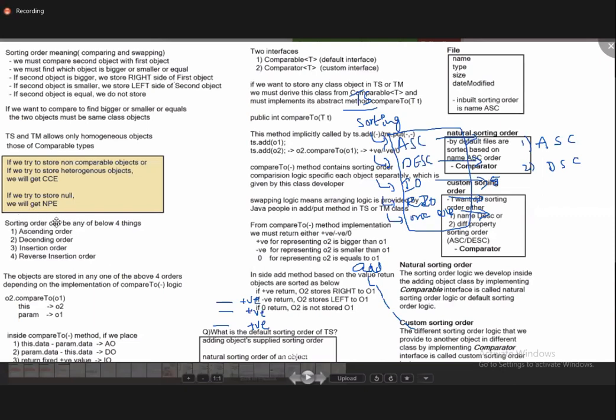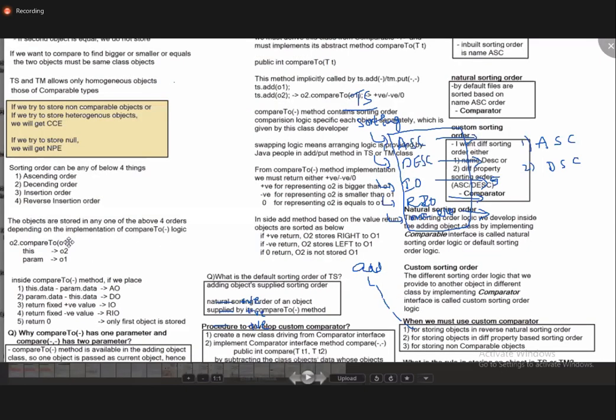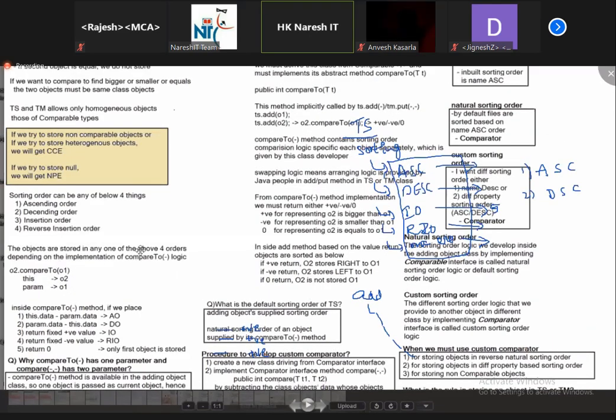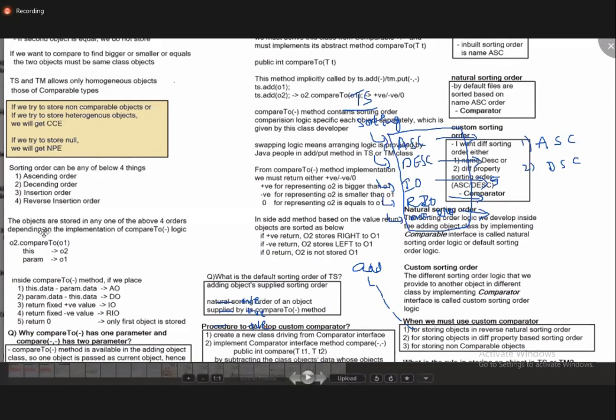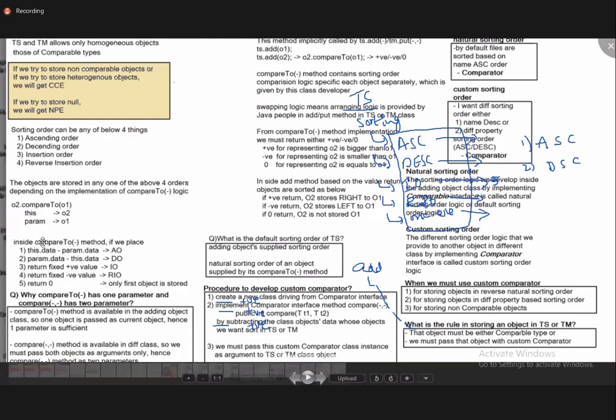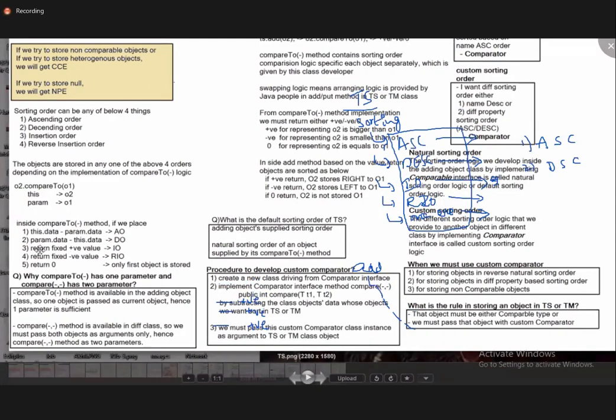The objects are stored in any of the above four orders, depending on the implementation of the compareTo method: O2.compareTo(O1). Here O2 is the current object and the parameter is O1. Inside the compareTo method, if we return current object data minus argument object data, ascending order will come. If we return argument object data minus current object data, descending order. If you return a fixed positive number, insertion order. If you return a fixed negative number, reverse insertion order. If you return 0, only the first object is stored.